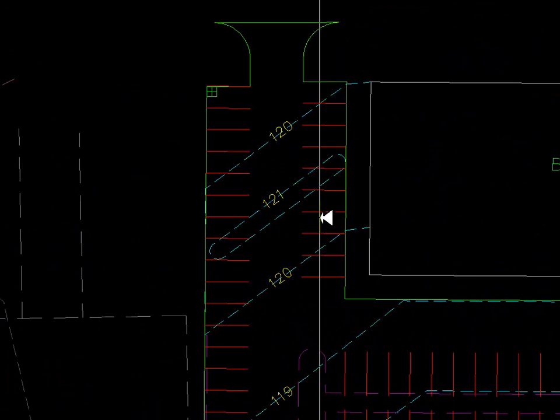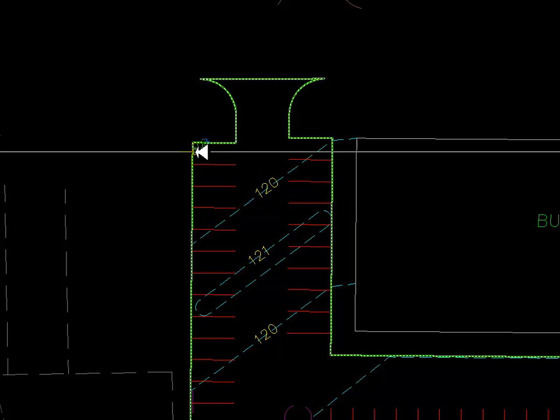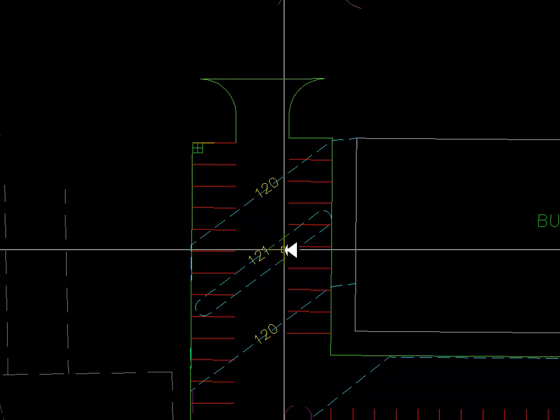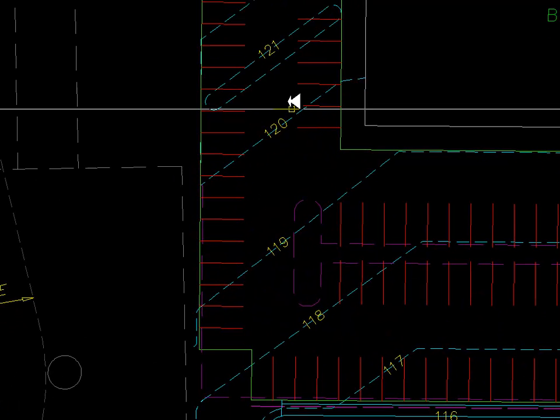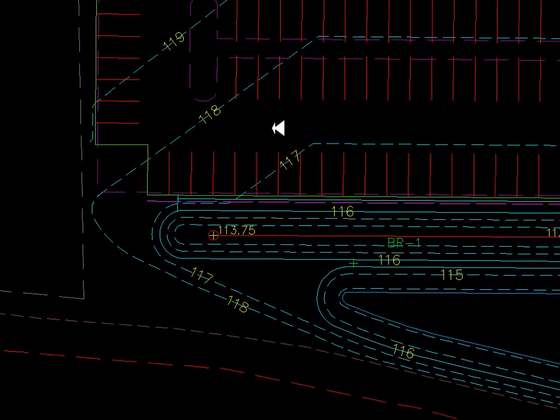Over here, again, we've got some good stuff happening. I've got a storm rim here. This is a high point, so it's going to shed water this way, and it's going to shed water this way. Makes good sense. All right, we're pushing water this way. Where's it going to go?